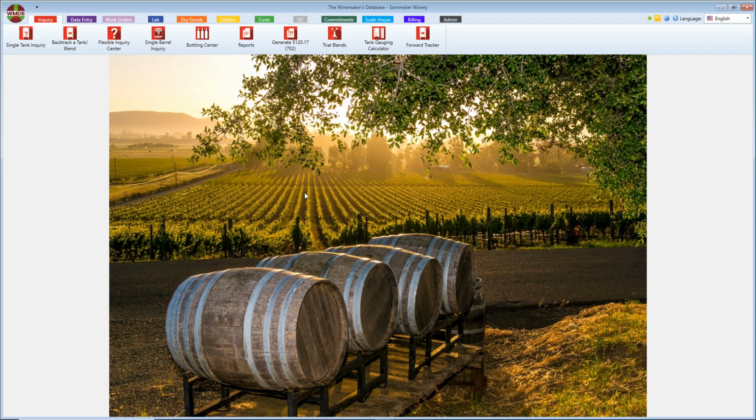I'm going to talk about how to set up the codes when you're first getting started in Winemaker's database. As you can see, the menu is color-coded. The menu items that are in the core package are the inquiry, data entry, lab, dry goods, utilities, and admin menus.